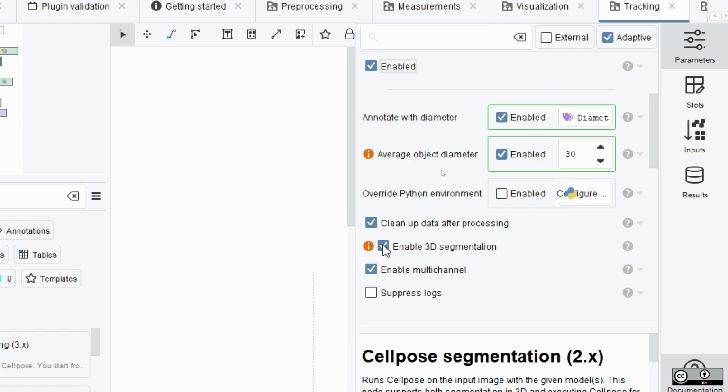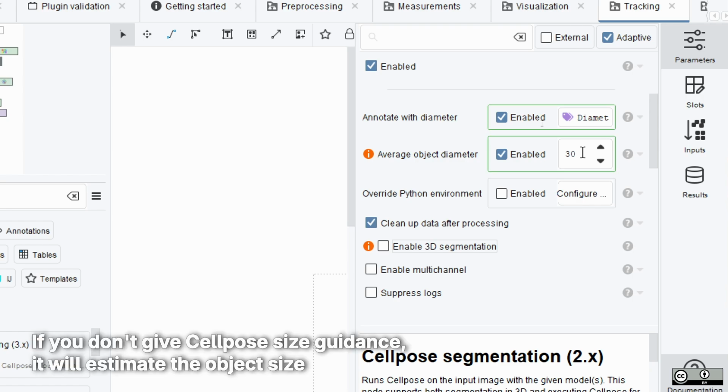These guys, 3D segmentation, enable multi-channel, these you don't need because I just left them on, it doesn't matter. But what you need is to give Cellpose a guidance how large your objects are. Because otherwise, if you have a mix of objects, let's say you have fungal spores and you have macrophages or neutrophils, there is an order of magnitude difference in the size. And you can help Cellpose find these objects by telling them how big they are approximately. You don't have to be very precise. So 30 means it could be between 20 and 100. But if you don't give it any guidance, then it will find everything, and then you have to filter it later yourself.